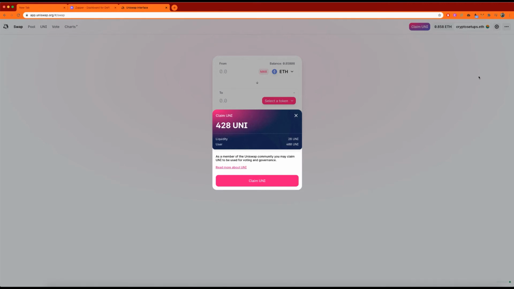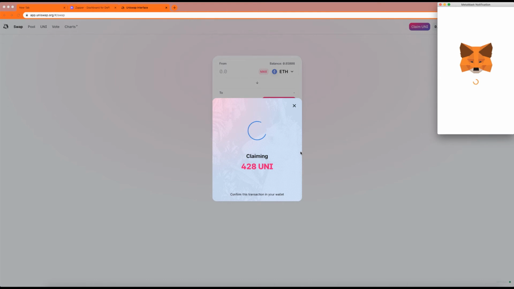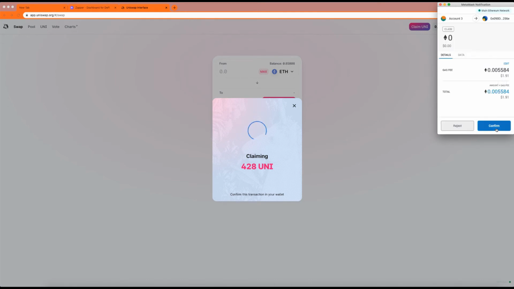So you can click on the tab, and if this were to disappear, just here, it's disappeared, claim Uni. There we go. And I can claim it. Again, it will ask me to pay gas. I shall confirm it.